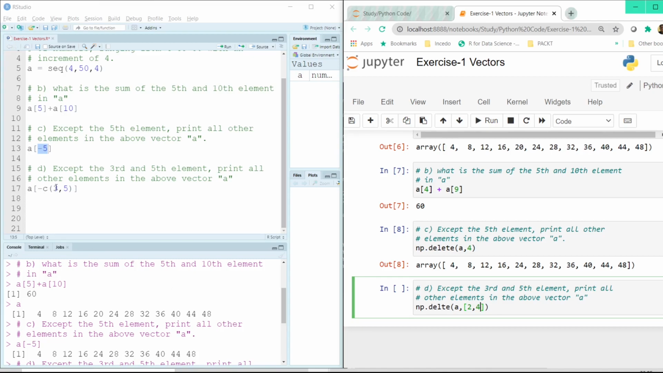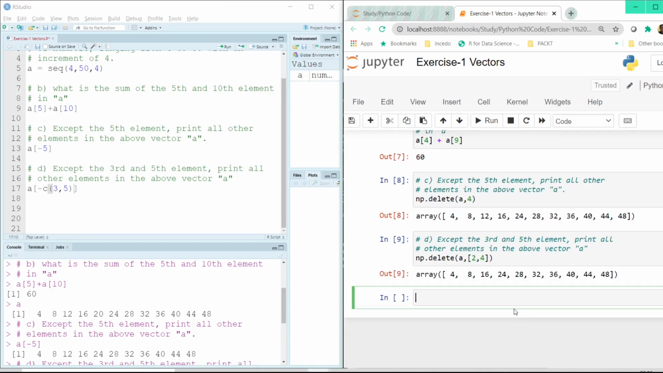Whereas here the indexing in R starts from 1. So that's why we have to put that exact number over here. But here we are using a minus to remove that element. Here we are using the delete function. All right, once we execute this, so again, if we see here 4, 8 and 12 have disappeared and 20 also has disappeared. So that's how we delete multiple elements from an array using numpy library in Python.